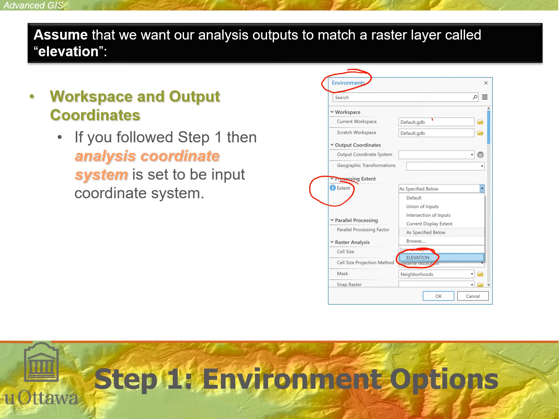The workspaces, you should generally be using the project-based workspace for your specific project that you have open in ArcGIS Pro. And they will default to those right there. But you can change them if you want to.